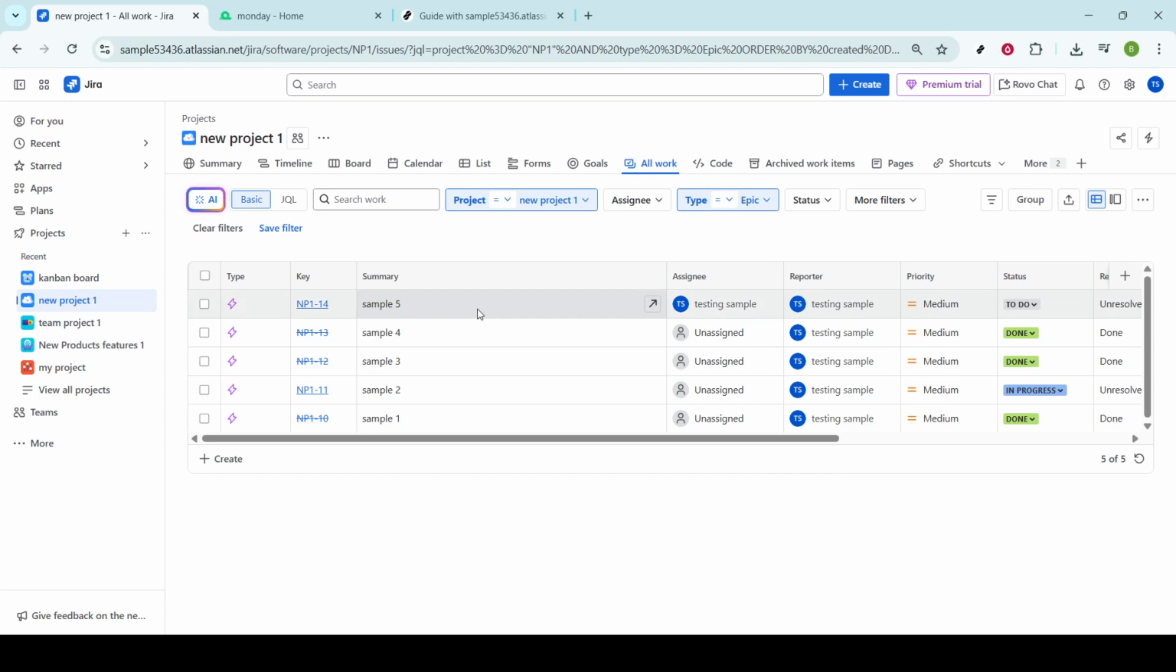And there you have it, a straightforward and efficient way to filter by epic in Jira. By following these steps, you can easily keep tabs on all your epics and manage your tasks more efficiently. Mastering these small techniques in Jira not only saves time, but also enhances productivity for you and your team.